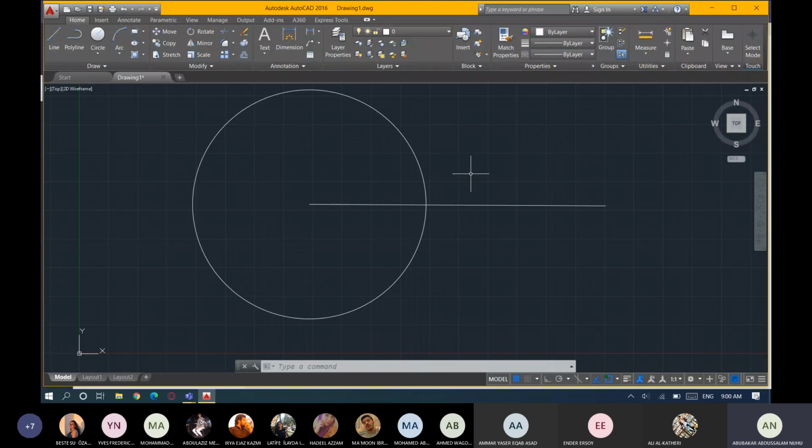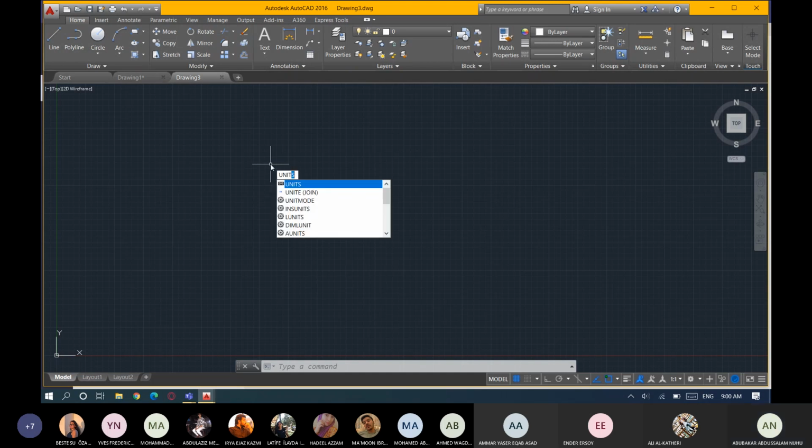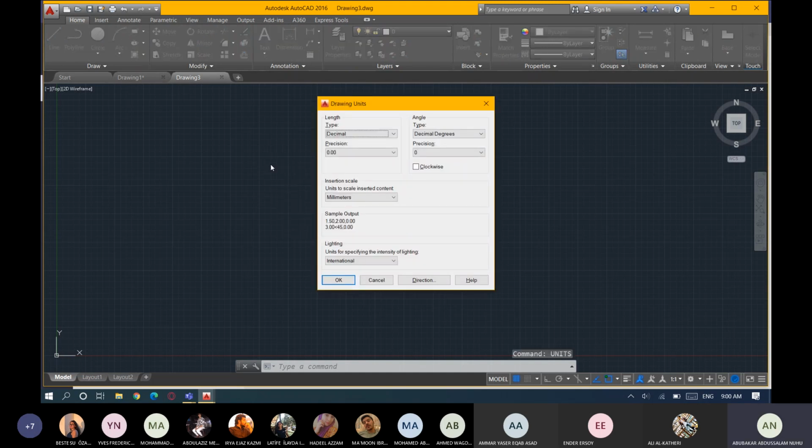All right. So one thing I have to mention here is whenever I come to draw a new thing, say now I want to begin my drawing, the first thing I do is change my unit to a standard unit of engineering measurement, like a millimeter. How to do that? All you have to do is go to the command window and type units. When you type units, the unit window will open.